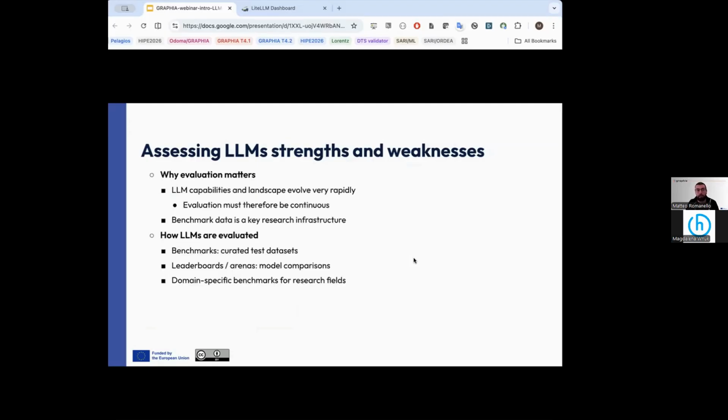Why does it matter? It matters for one main reason, which is that the capability of these models and also the landscape of these models is evolving very rapidly, which means that we need ways to determine how these models are progressing, how much better they can perform the task that I'm interested in. So basically, we have moved to a phase where we need to be doing some kind of continuous benchmarking, so continuous evaluation of all the new models that come out.